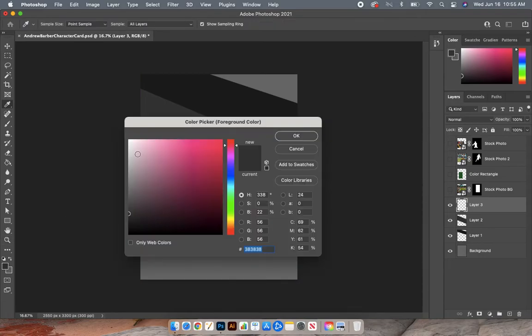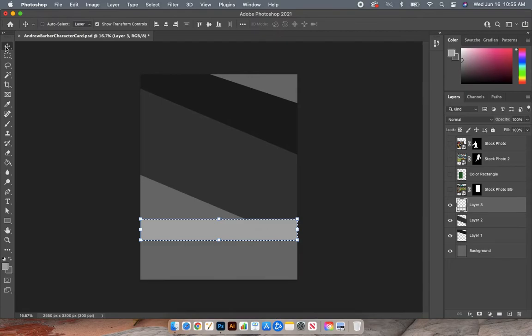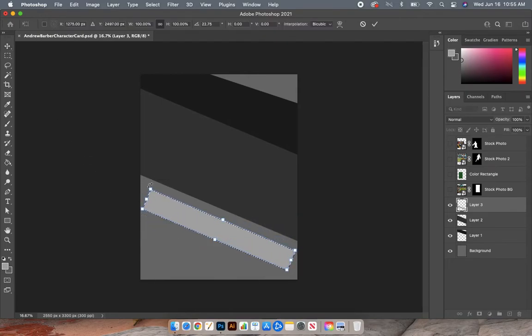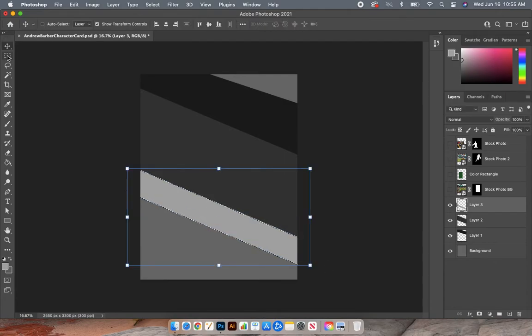Go down here to my color, and I'm actually going to go much lighter on this one. Hit OK. Paint bucket it. Move tool. Turn it. Try to line it up, close enough anyway, and then we're going to stretch this one out. I am going to try to keep this one relatively thin in comparison, but I am going to make sure that it goes all the way across the canvas.